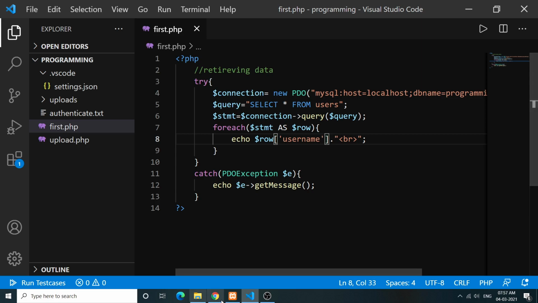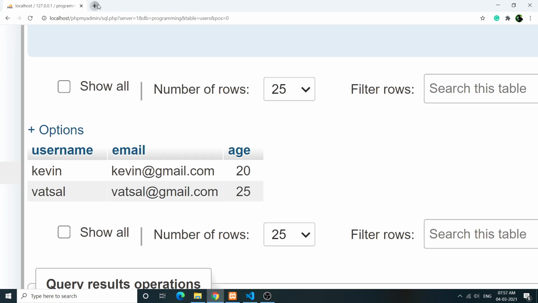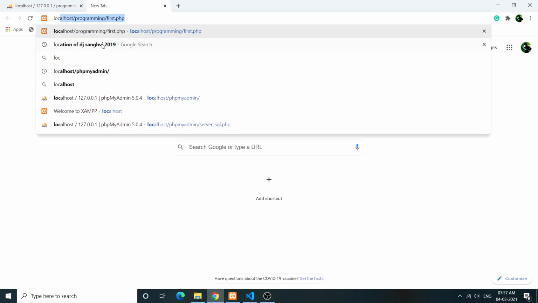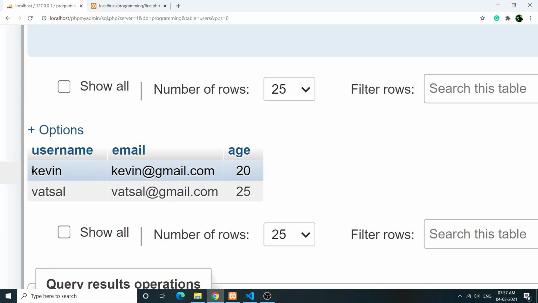So now I will just run this. We'll go to the browser and let's run this. I'll just go to localhost. Okay, so as you all can see, Kevin and Vatsal have been printed. Why? Because it consisted of two rows, Kevin and Vatsal.